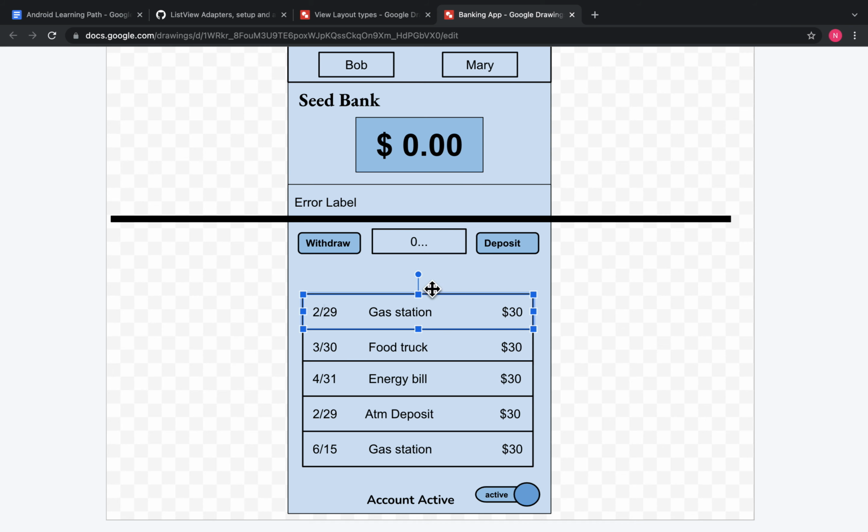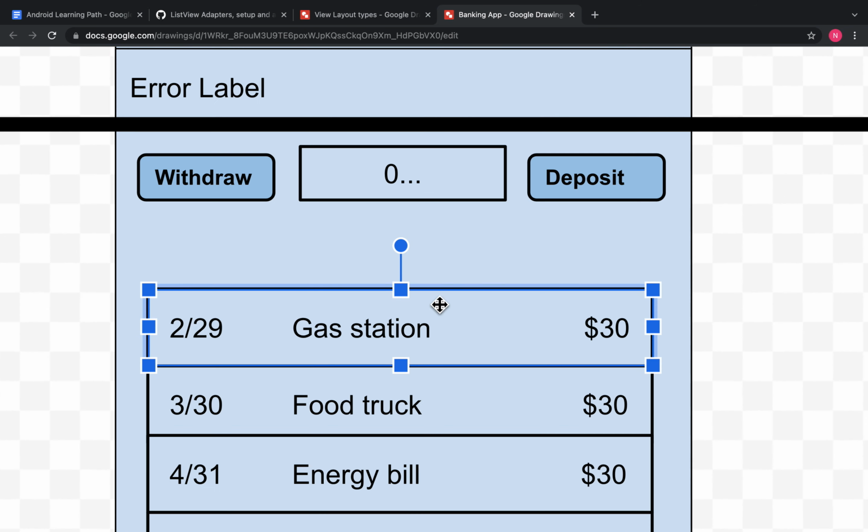Okay, so if you look here, you're going to see that we have three text views. One holds the date, the second one holds whatever the user spent the money on, and then the last one holds the costs, the transaction cost. All right, so let's design this.